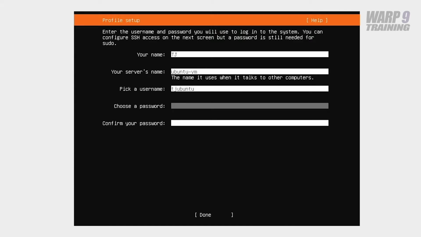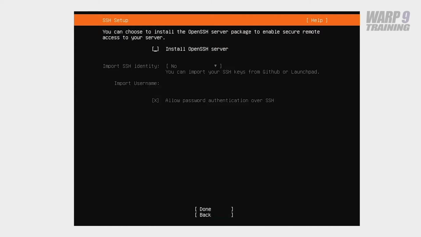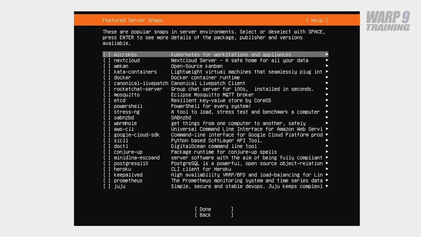Password. Because this is a VM, I'm not too worried about the password being super secure. So I'm going to pick something very simple, which is ABC123. Hit enter and confirm that's ABC123. And click done. I'm not going to install OpenSSH for now, so we're going to click done.